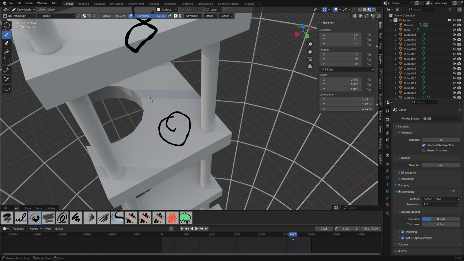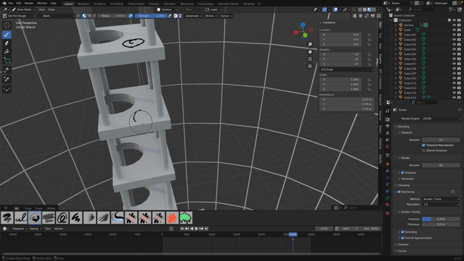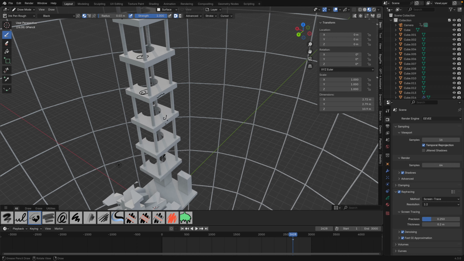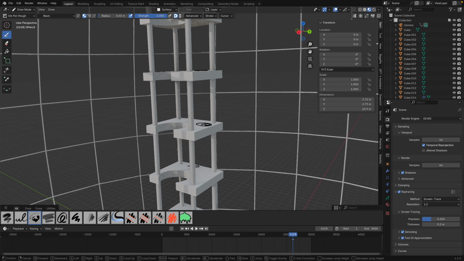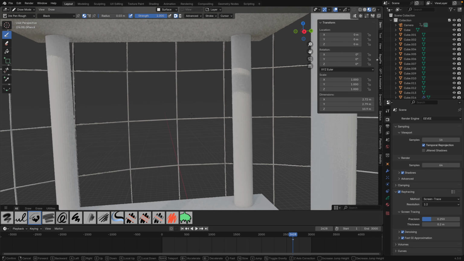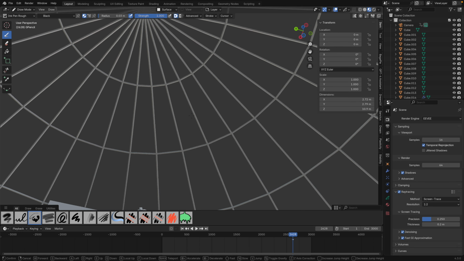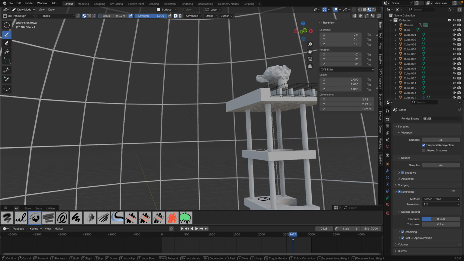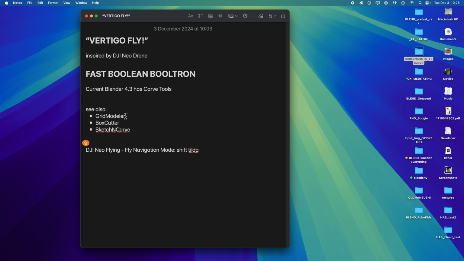Maybe useful, but don't go too crazy, I guess. Just draw wherever you like, and then fly again. Shift tilde, fly over it. I could definitely make a better environment, I guess, to just give you the idea. So yeah, that's basically what I want to show you.